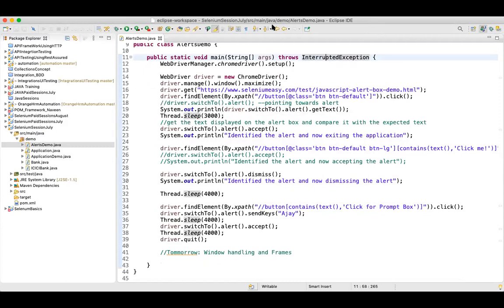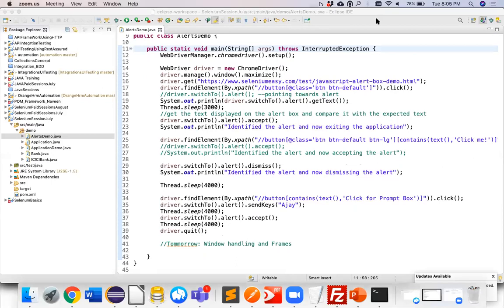So today there are a couple of pending items, and we will try to cover those. Yesterday we couldn't get time to cover frames and multiple windows, right? So we will today try to cover all those things.